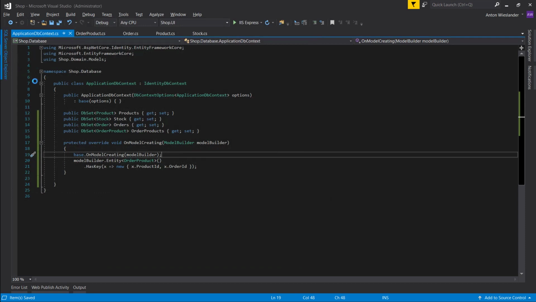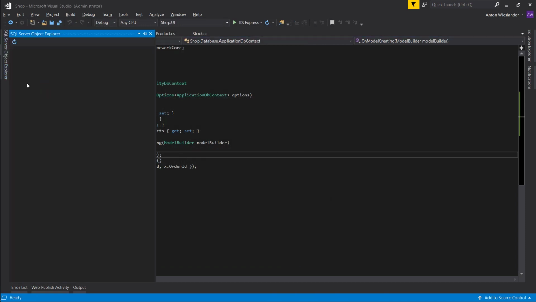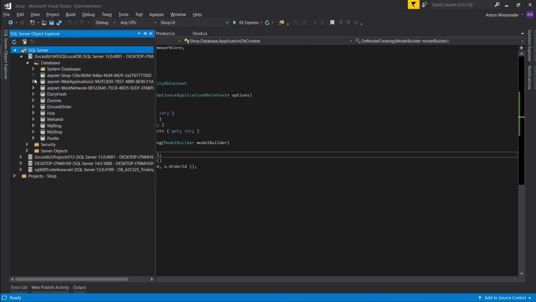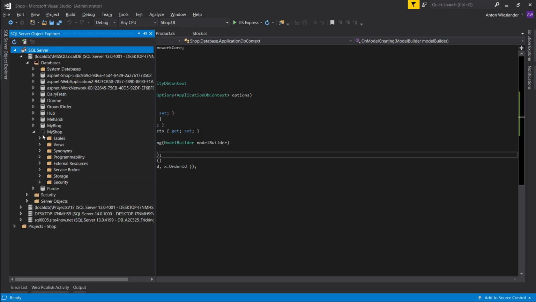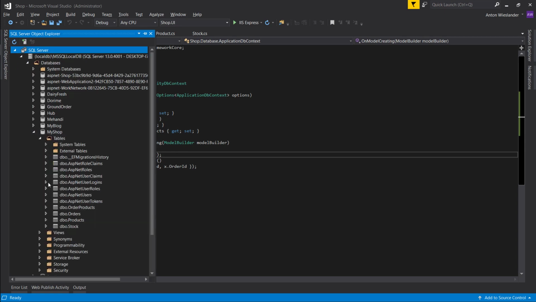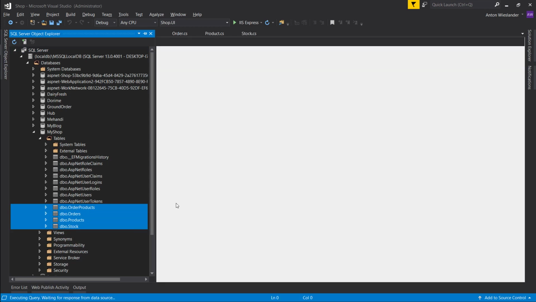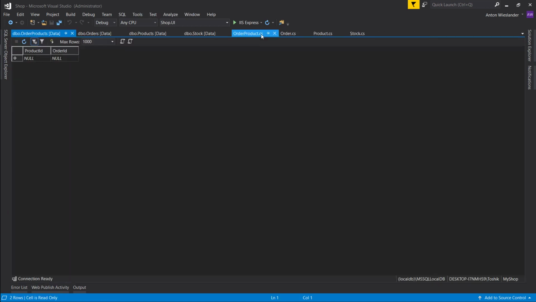Let's go into our SQL server and let's explore what we get. My shop, tables. I don't actually know, will it let us do this? View data. Okay, yeah, so let's close the rest.